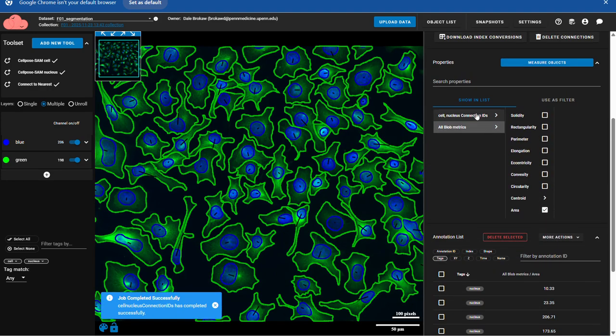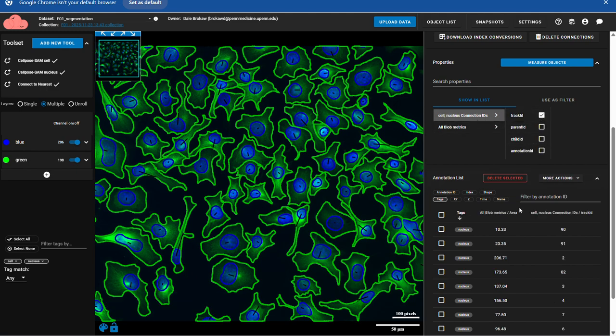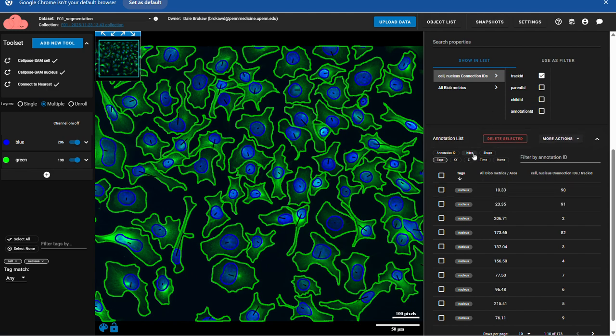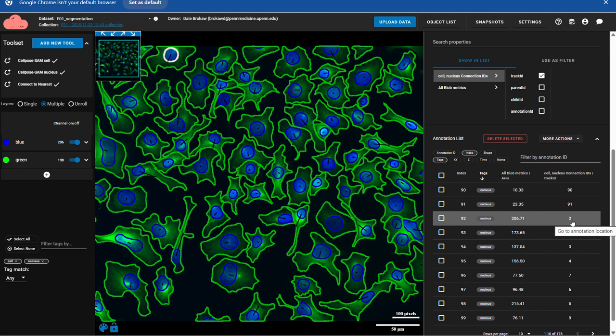Great, so now you can see it's completed running. I can select it here and hit Track ID. And I'm going to add index back to my data. And what you notice is that some of the indices match the track ID, but some of them don't. And that's because for nuclei that are unmatched, the track ID is set to their index, and for nuclei that are matched, their track ID is set to the cell index, their parent.